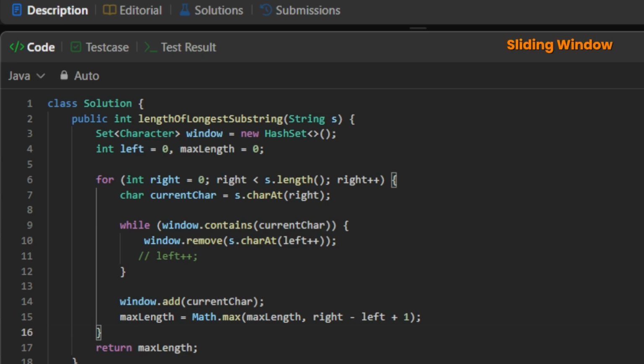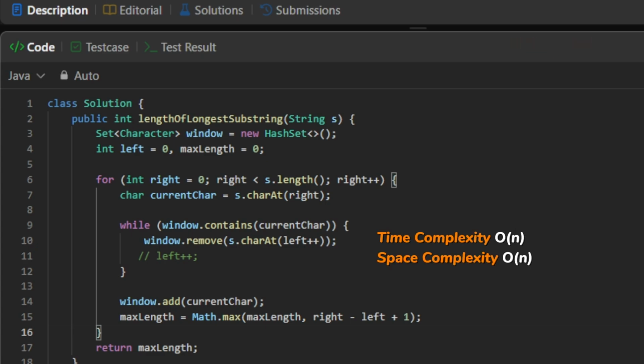Efficiency of the sliding window pattern. Even though we have a nested while loop, this is not O(n squared). Each character in the string is visited at most twice, once by the right pointer and once by the left pointer. This means the time complexity is linear, O(n). For space complexity, in the worst case all characters in the string are unique, and our hash set will grow to the size of the string.